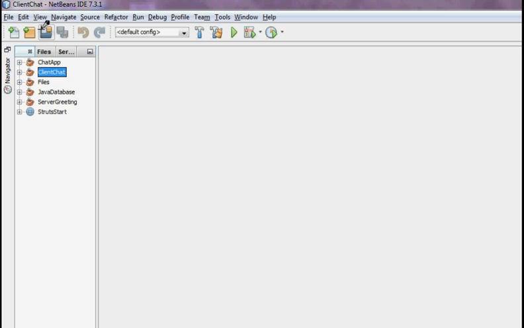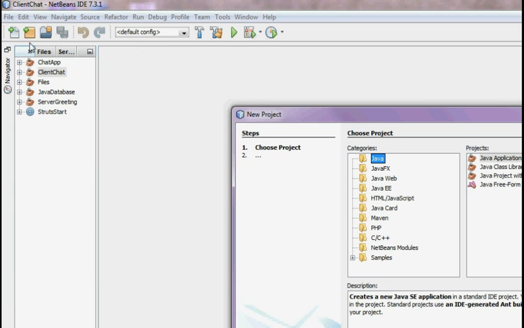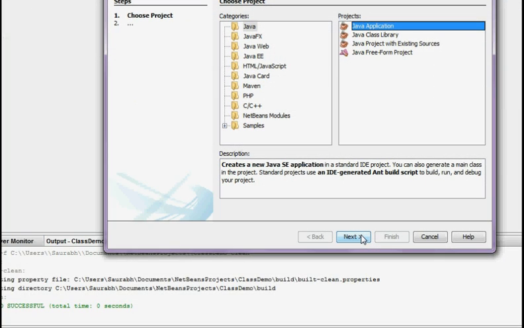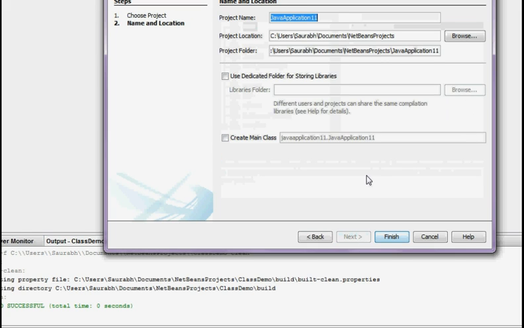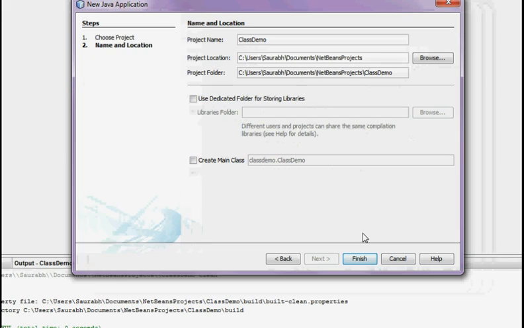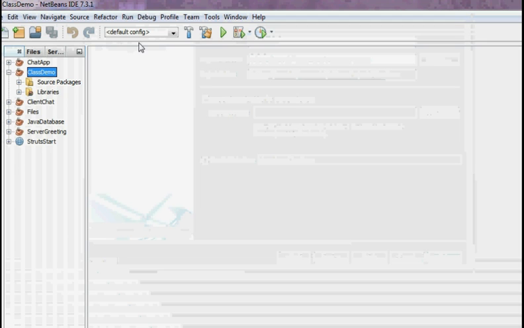So let's get started. First we'll open up the NetBeans IDE and then select File and create a new project. After creating a new project, we are just going to select Java and Java Application. Then next, give the project a name. So I'm going to give the name ClassDemo. I'm going to uncheck this particular checkbox because I want to create a class manually within this project. So hit finish.